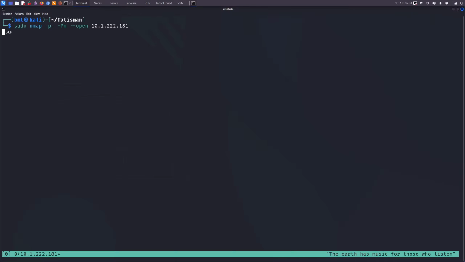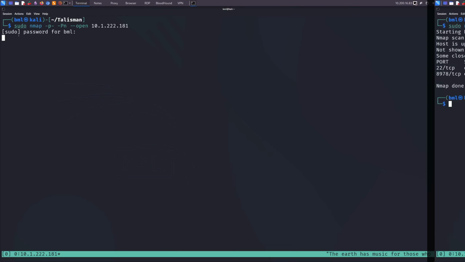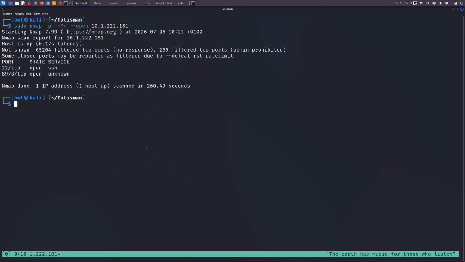Let's put the password, and let me fast forward to the end of the scan because this could take a while. Okay, we have the results back. We have port 22 SSH open, and we have this port 8978, unknown service. So let's check additional information on those ports.